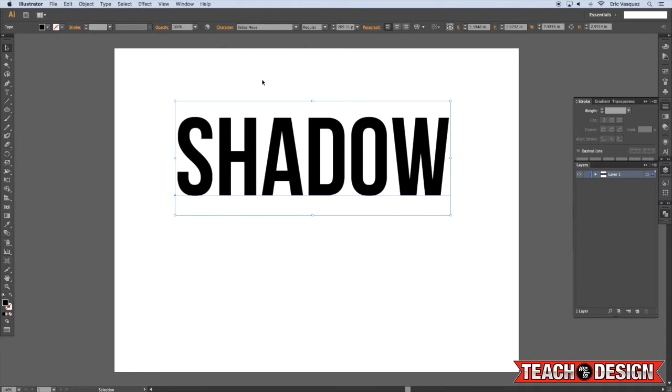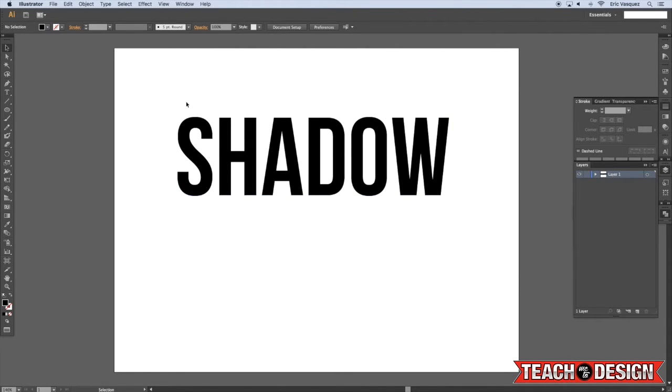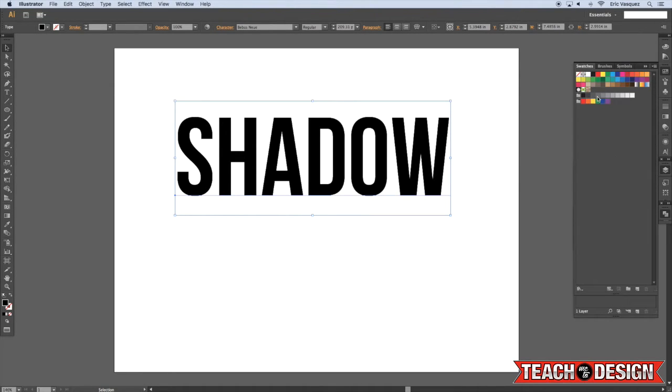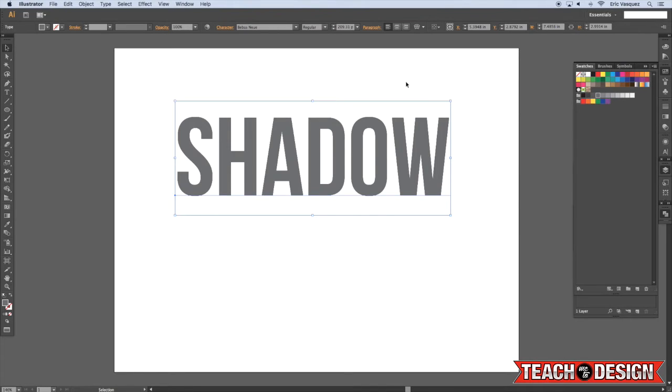C on the keyboard, and then I'm going to lock this by holding down Command and pressing 2. So now we have a copy of our text that we're going to paste in front. So hit Command F on the keyboard to place your copy directly in the front, and let's just change the color to like a dark gray for now, something like that, okay?